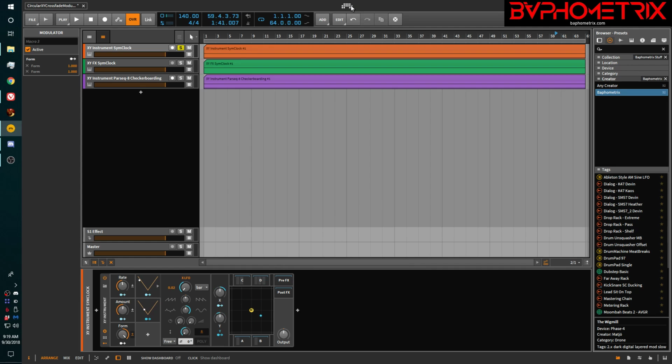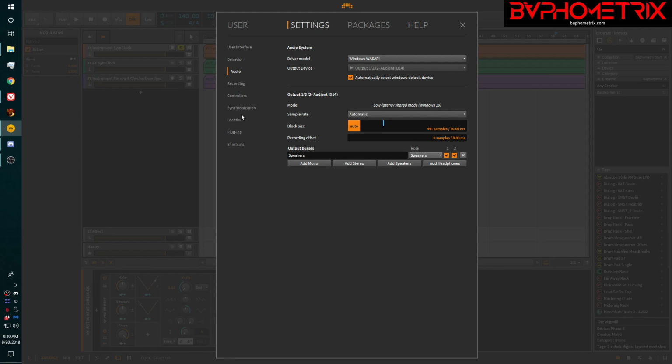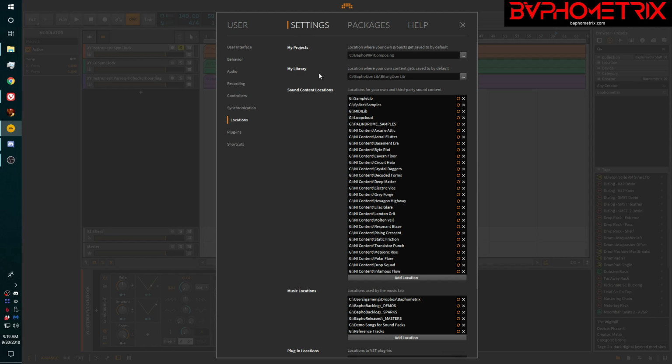The Bitwig user library is where all of your presets are stored. It's very similar to the Ableton user library. And you can find out where the user library is on your system by going to settings, locations. And then the second field here is where your library is. In my case, I put it right on the root of my C drive in a folder called Bapho User Lib. And then Bitwig User Lib is the name of the root folder.